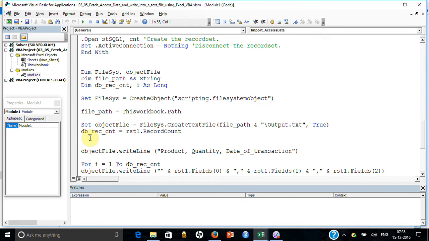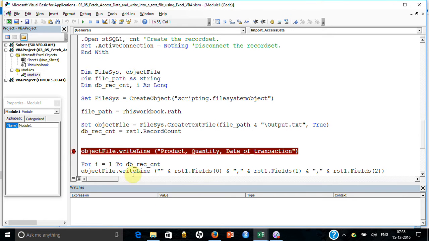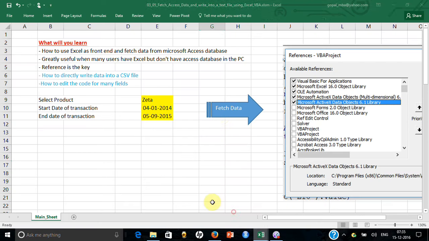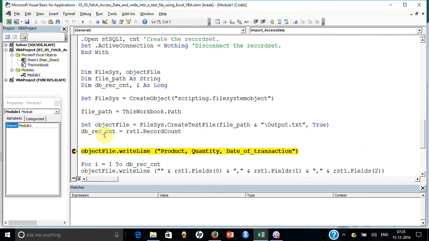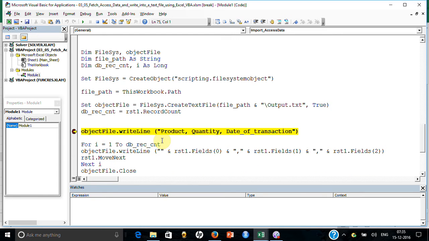After that, I'm taking how many records there are. Let me show it to you so that you understand it better. When I click, I get to know that this particular data set has 46 records. And I know my data set has only three fields: product, quantity, and date of transaction. So I wrote it that way. And here is the whole trick that is happening. I'm writing i equal to 1 to the record count, so it will take the first record, second record, third record, like that.